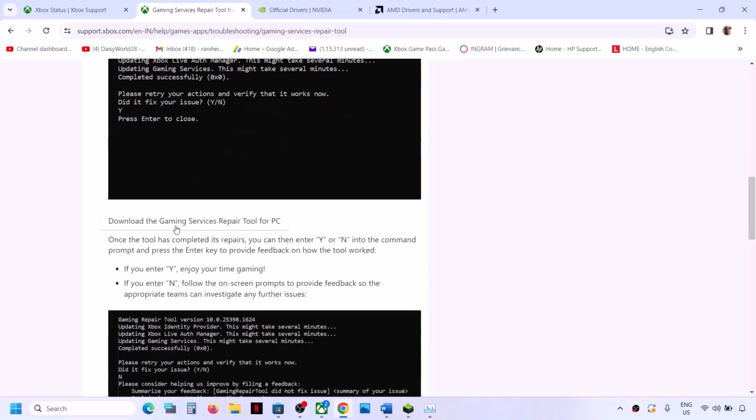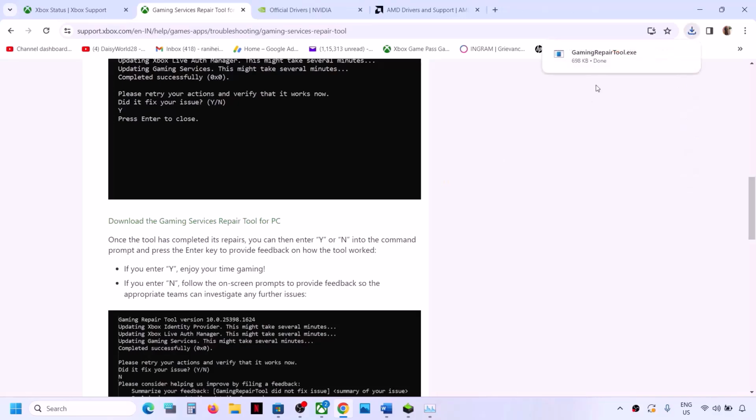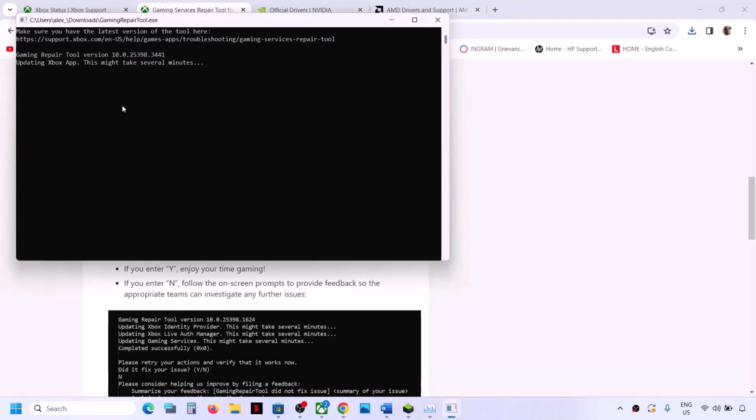scroll down, you will see download the gaming services repair tool for PC. Click on it. It will download the exe file, and then you can run this exe file. So click on it and then click on yes to allow, and then let the process complete. Now during this process, if it's telling you to write yes or no, you can type in yes or no.